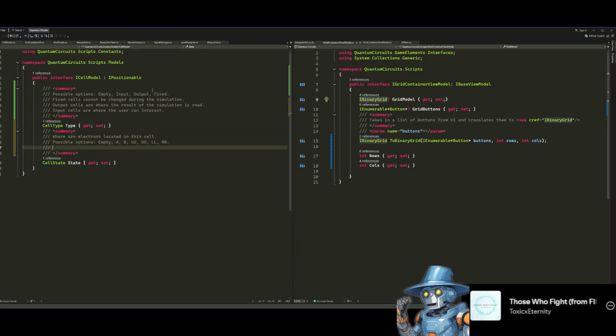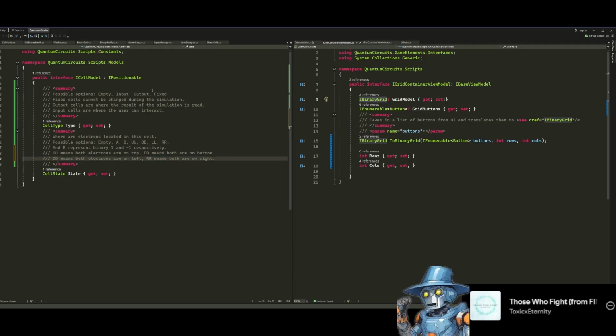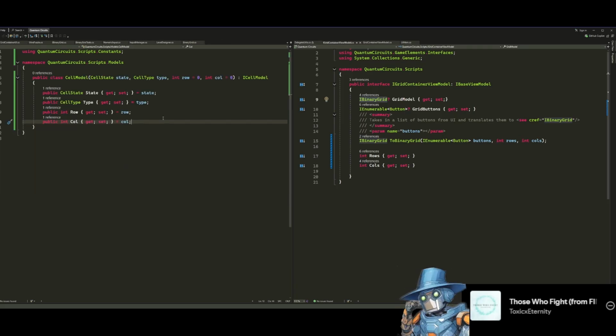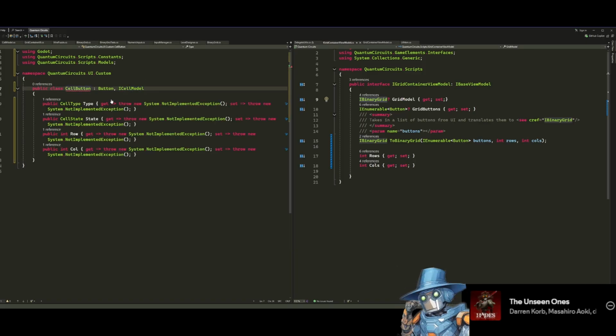Yep. Perfect. Wow, the autocomplete is just amazing. This is just great. Level. Cell model. And this should have a numeric input. It will be a cell button. Nope, cell button. Yeah, the base class is button, and it will have an interface ICellModel. Perhaps, or because it's implementing the base class.